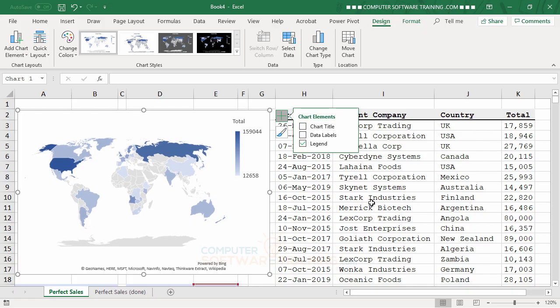You could add in labels for the actual numbers, but I think it's a little fruitless because most of the countries are so small in size here that you can't even see the number, because it's just so big in there. So we're not going to bother with that.